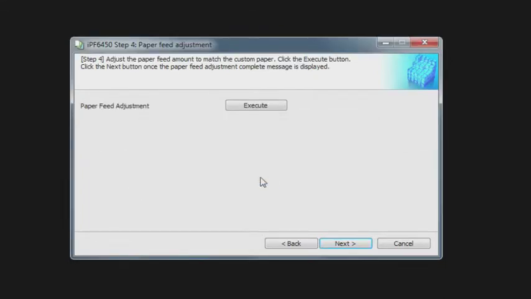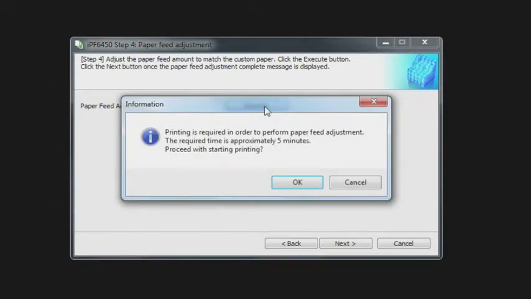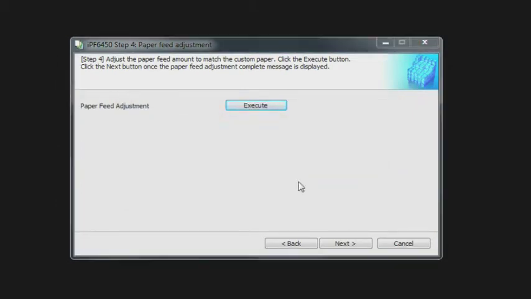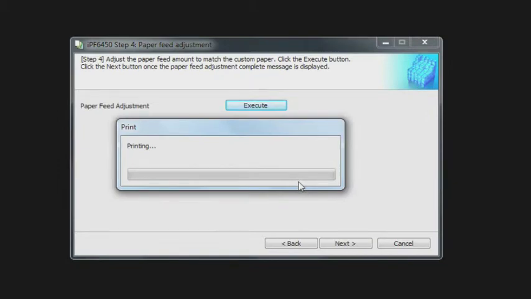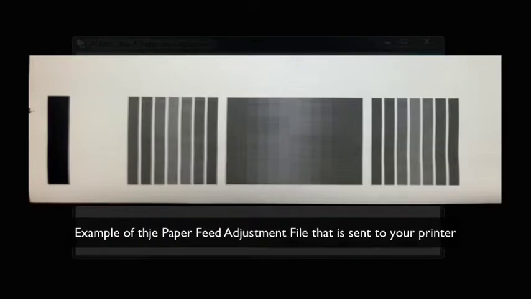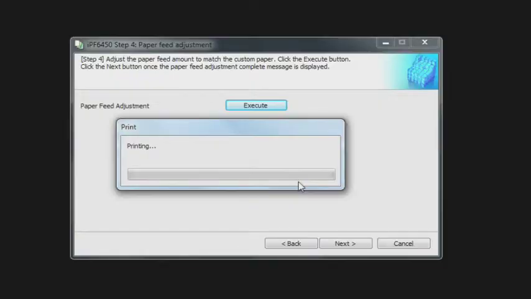The next option is to do a paper feed adjustment. The paper feed adjustment will help to eliminate any banding for this printer in this particular paper type. So that's going to print. It's going to execute the paper feed adjustment, which you can see here. That's an internal image that's being sent by the software to the printer, and the printer will then measure that to determine the optimum paper feed for this paper.